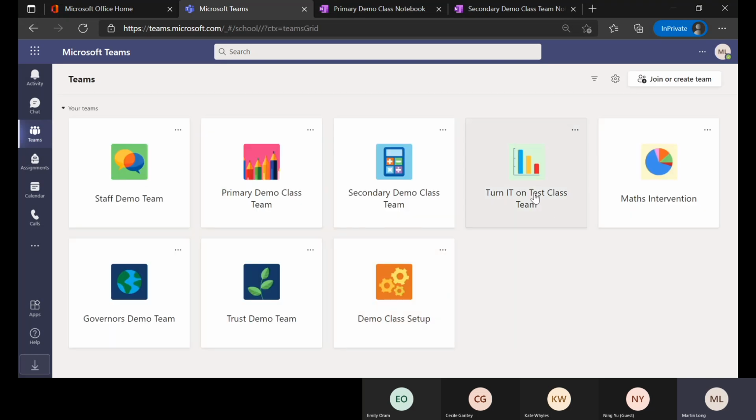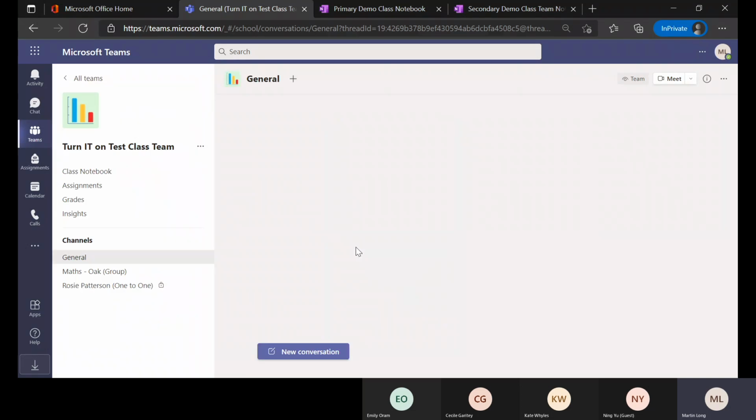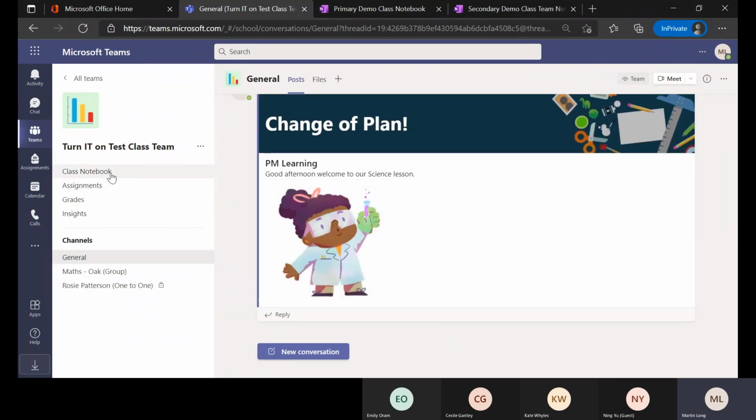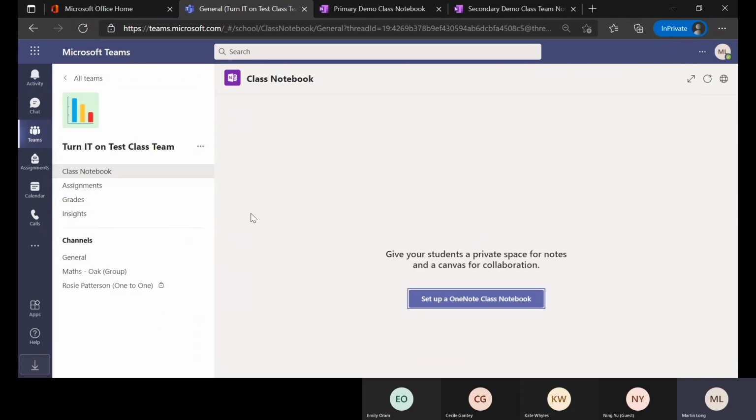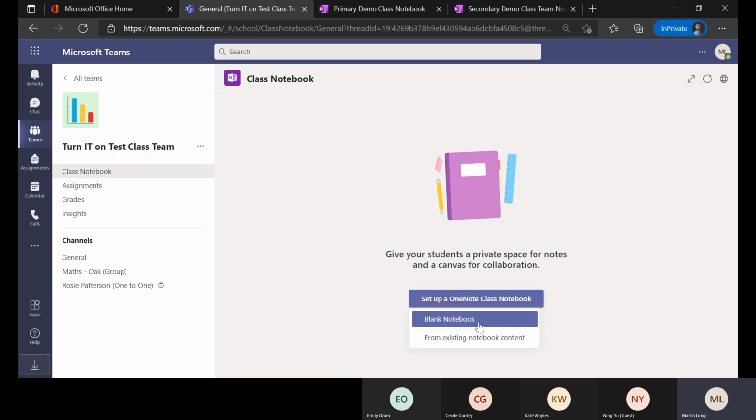Once that's been set up, and I've got one here called Turn It On Test Class, you will end up coming in, and your Class Notebook, when you click on it, will look like this. It won't have anything displayed in it, and all you'll get is a setup prompt. When you click the Setup OneNote Class Notebook, you'll have two options.